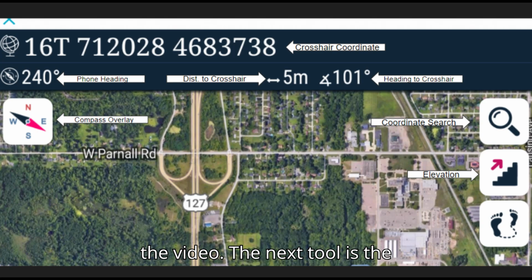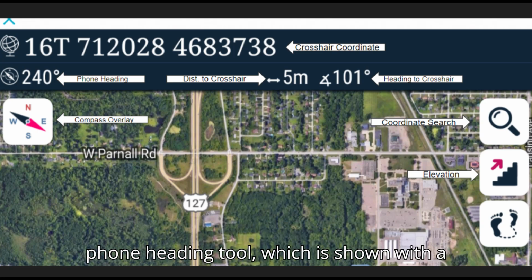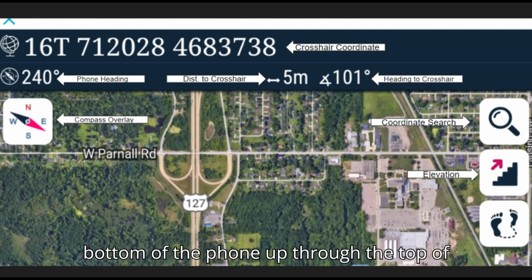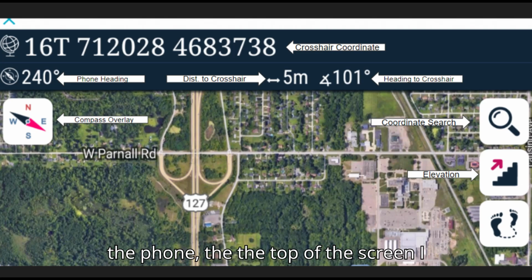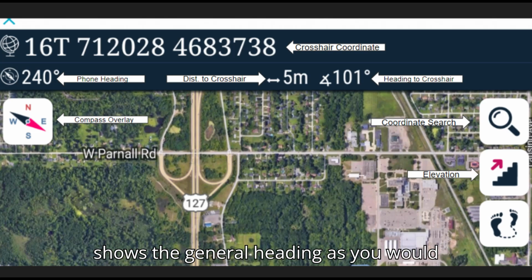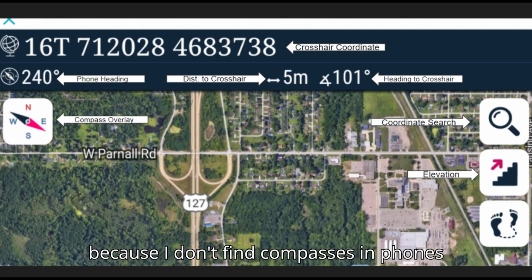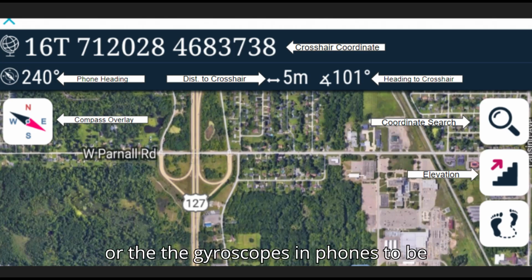The next tool is the phone heading tool, which is shown with a compass. This tool I like to visualize as drawing an arrow from the bottom of the phone up through the top of the phone, the top of the screen, I should say. And then kind of that arrow shows the general heading as you would read it on a compass. The thing is, I don't think this tool is super useful because I don't find compasses in phones, or the gyroscopes in phones, to be super accurate. So I don't like to use this if I can avoid it.